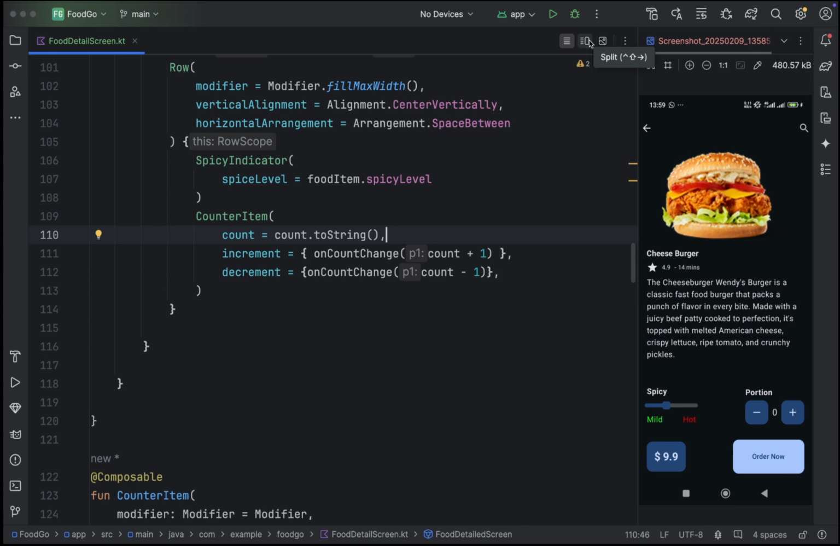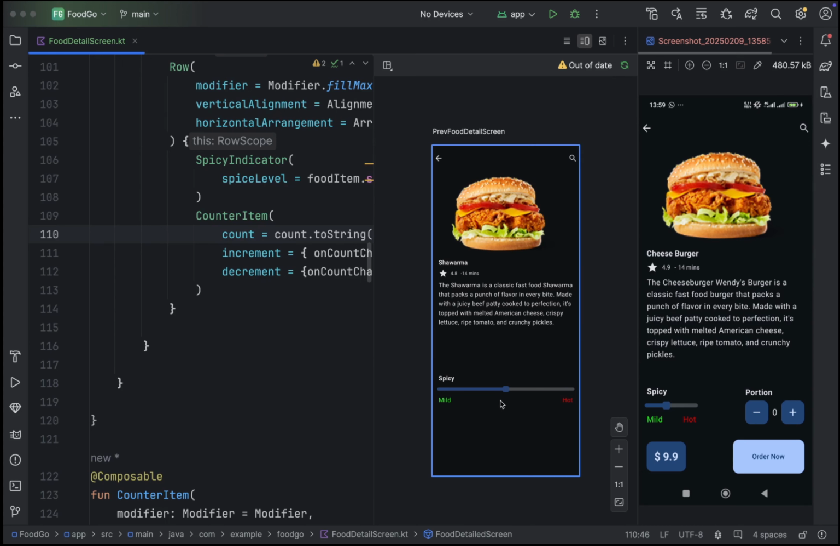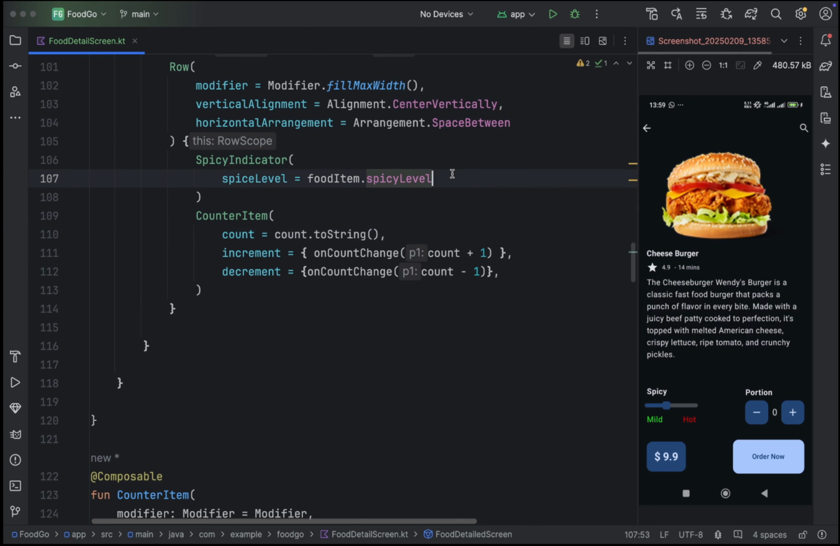So the next case, let's preview this and see. Okay, so our preview here is done, but you can see the counter is not showing here. It's been pushed out of bound, so it's going to be beyond the screen here. So how can we fix this? Basically, we can use one simple trick here.